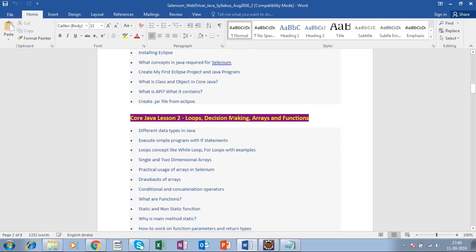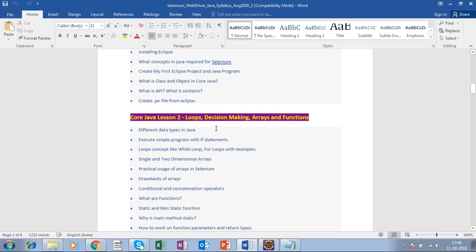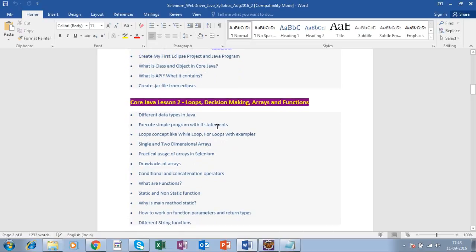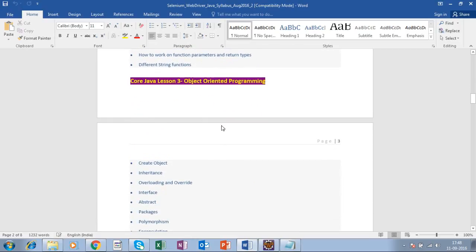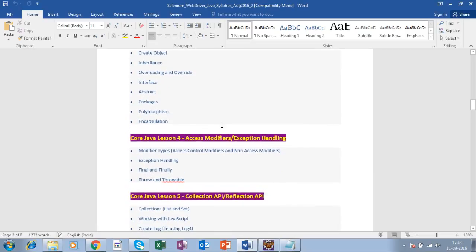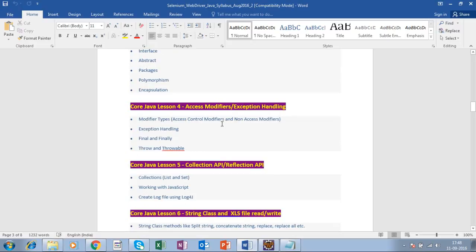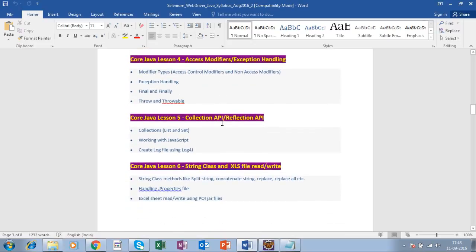So we are going to learn about loops, decision making, arrays, and functions in Java, and the other one is object oriented programming. This is an important concept, and we are going to see access modifiers and exception handling. Exception handling is about how to overcome errors whenever you get them.